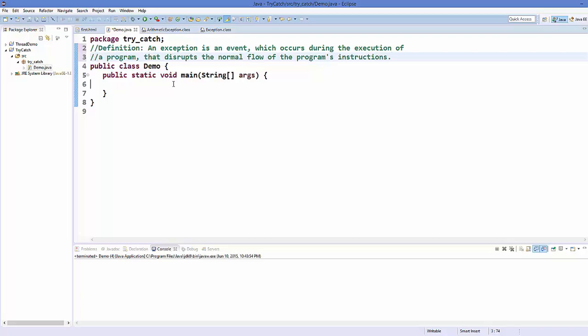Okay, so let me give you an example. For example, I declare an integer variable and I initialize it by some value, for example 100. Okay, and then I divide it by 0. And we all know that whenever some integer is divided by 0, it gives us infinity. And Java program is not able to handle this situation, right?